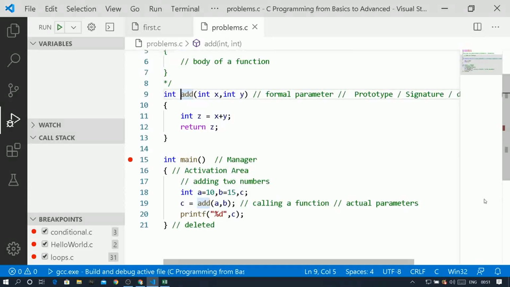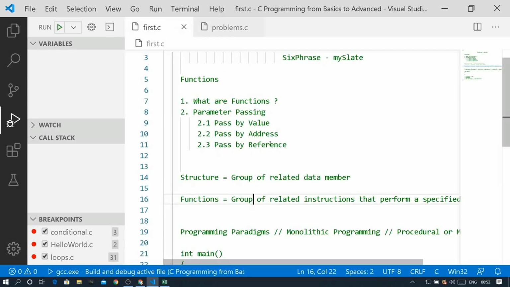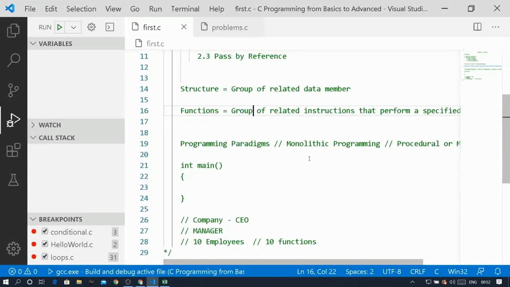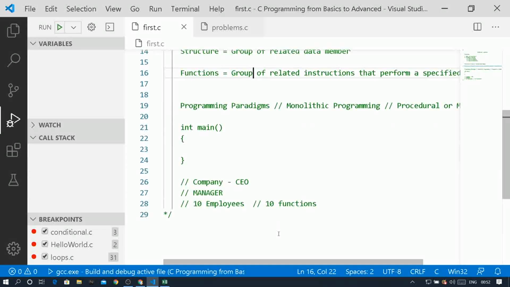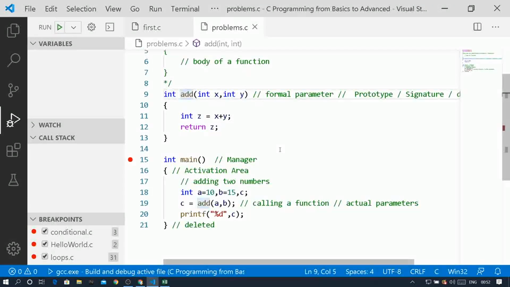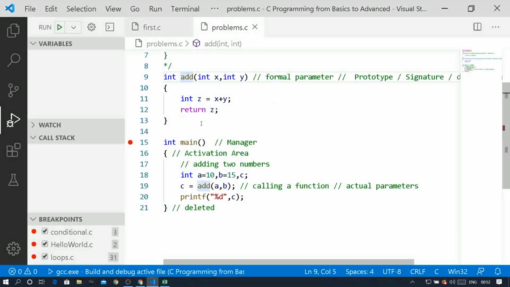Hello guys, welcome to this lecture, which is a continuation of the session on functions that we saw in the last video. In the previous one, we saw what functions are and why they are required. We looked at monolithic programming and procedural or modular programming, and we demonstrated an example of the sum of two numbers in the form of a function.